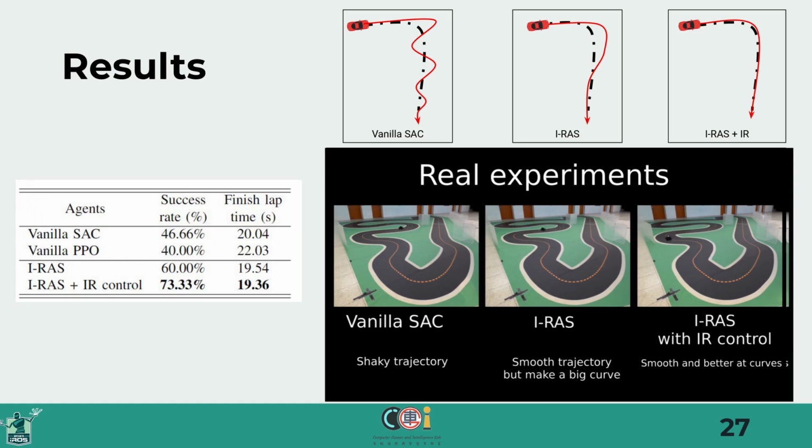We can see that the vanilla SAC agent has a shaky trajectory. The IROS agent obtains a smoother trajectory but still makes a big curve at a turn. The IROS agent with IR control performs better at a curve, and therefore finishes the track faster.